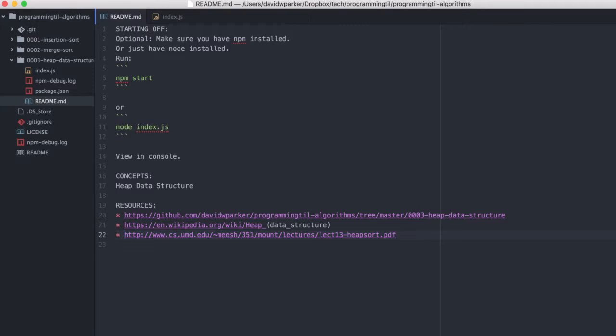Today we're going to be looking at the heap data structure. Next time we'll be looking at heap sort, which uses a heap data structure. So what is a heap?